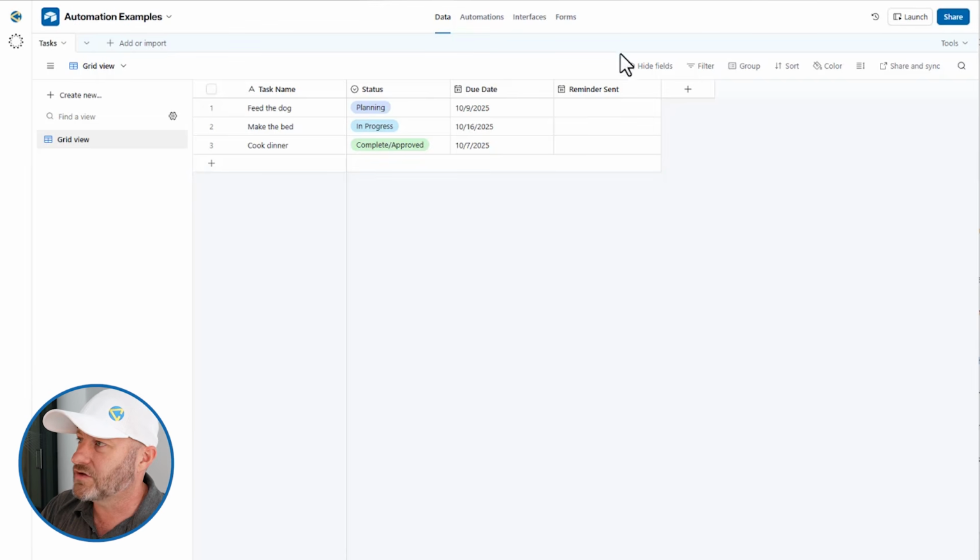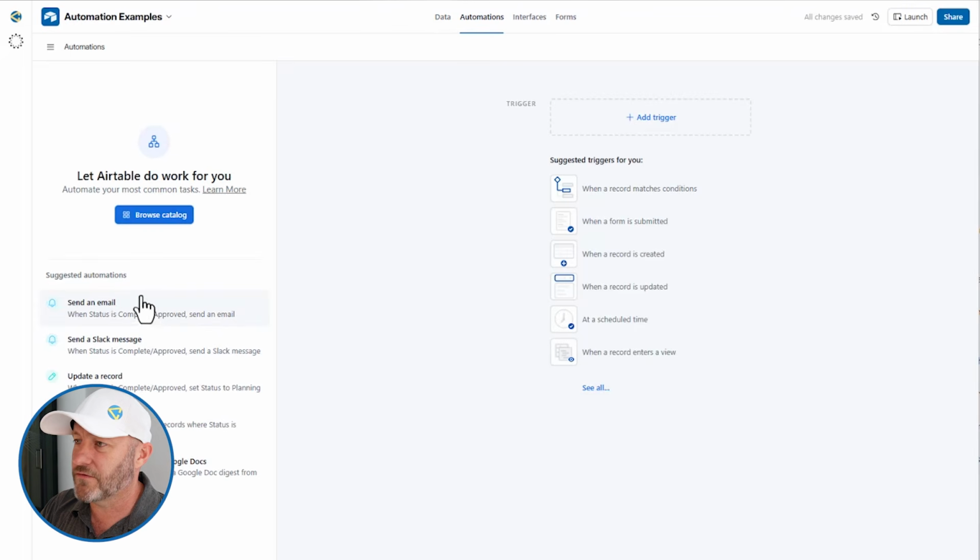Well, we can go into the automations panel. Right now we're in the data layer, so click onto automations, and we're going to open up our first automation. The first thing we do with any automation in Airtable or somewhere else is establish a trigger.